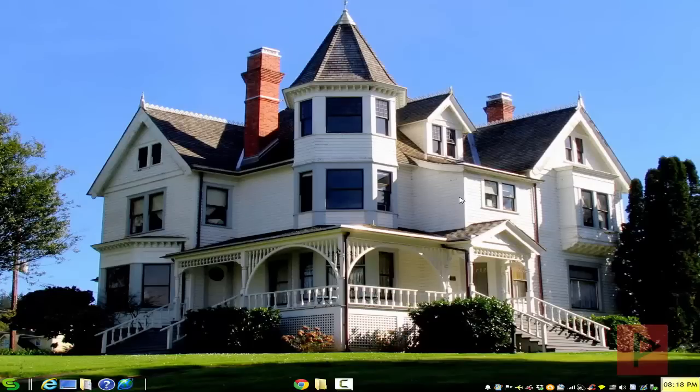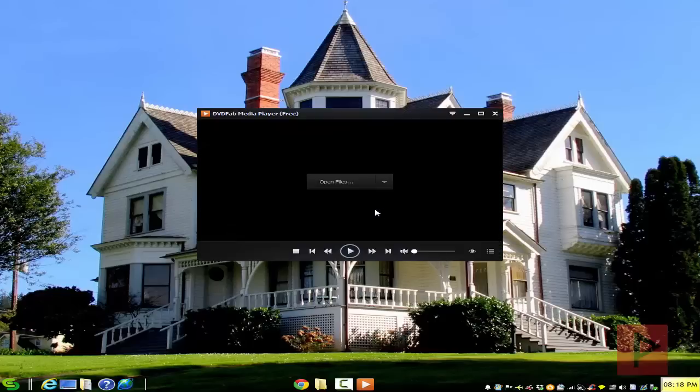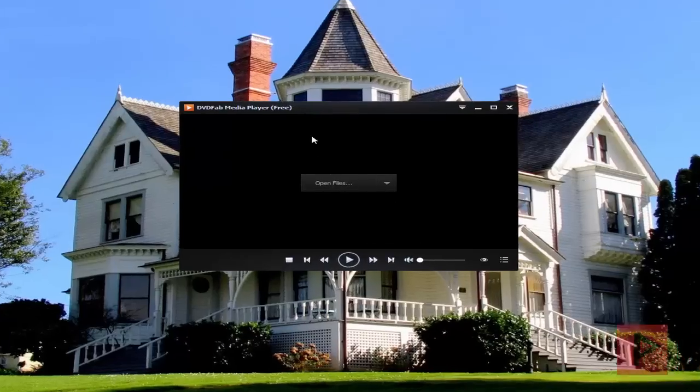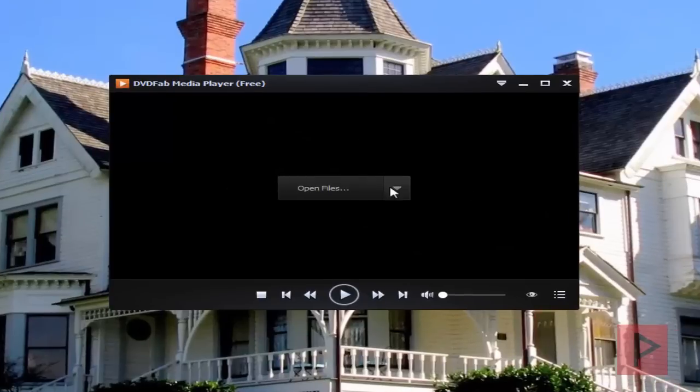So let's go ahead, run the program, see what it looks like. DVDFab Media Player 2. And if you're curious, I'm using a Launchy program to launch my program. You get it? Launchy, launch. Okay, so here is what the program looks like. I like the skin. It's very minimalistic.